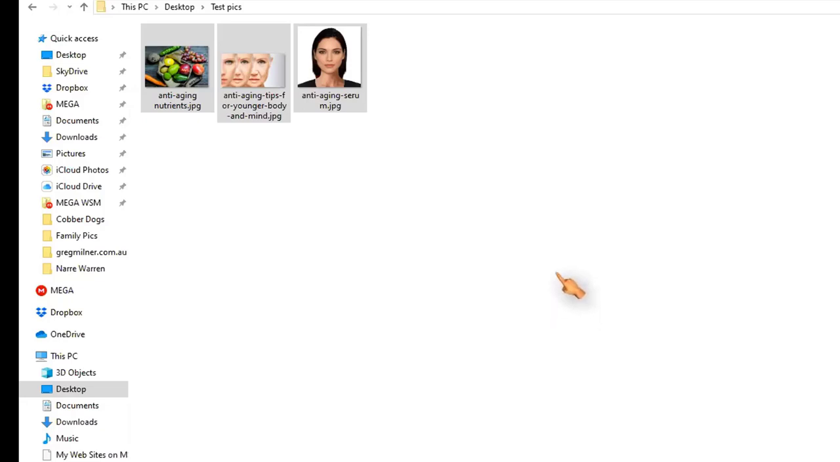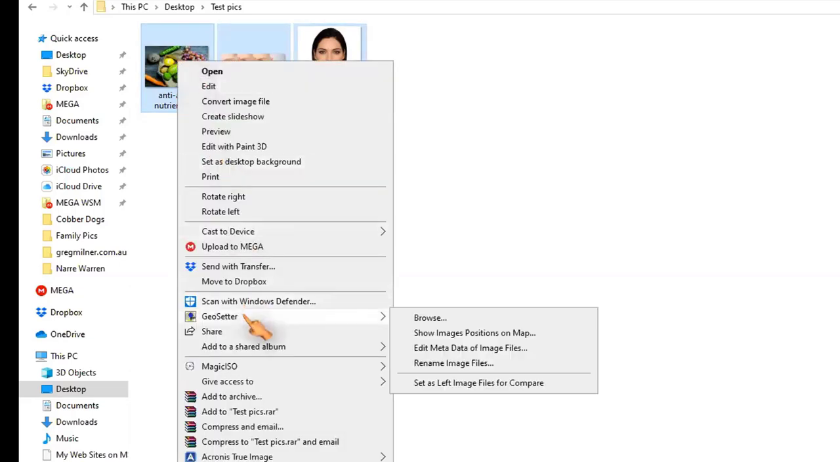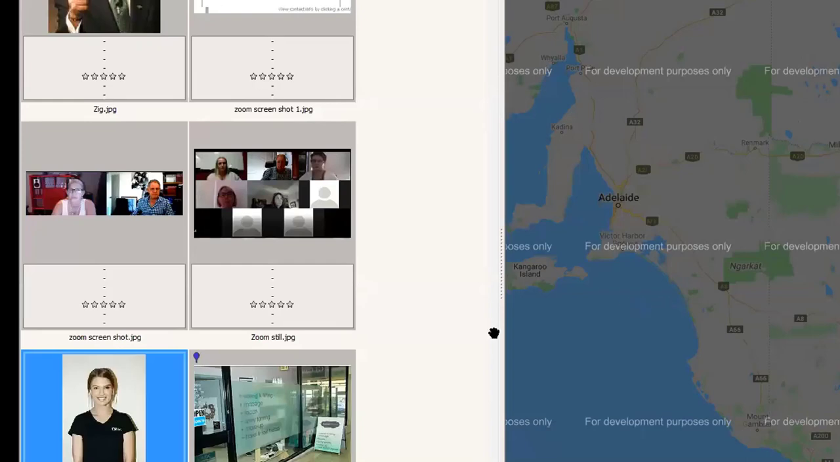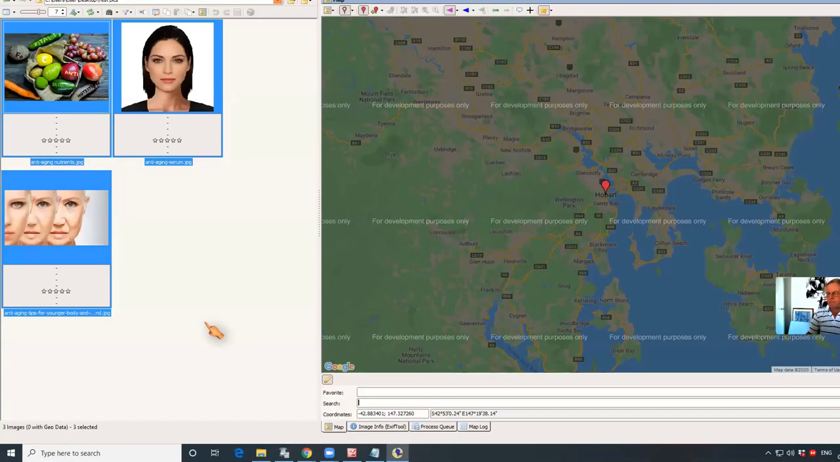Then the next step is what we call geolocating or geotagging those images. And for that, we use a program called GeoSetter. There are lots of programs you can use, but we just happen to use GeoSetter. So what we want to do is select all of those again and right click on them. And what we do here is we've got GeoSetter set up here. So we go to browse that and it will open up those pictures in GeoSetter. Wait for that to load for a second. So there are those pictures set up in GeoSetter.